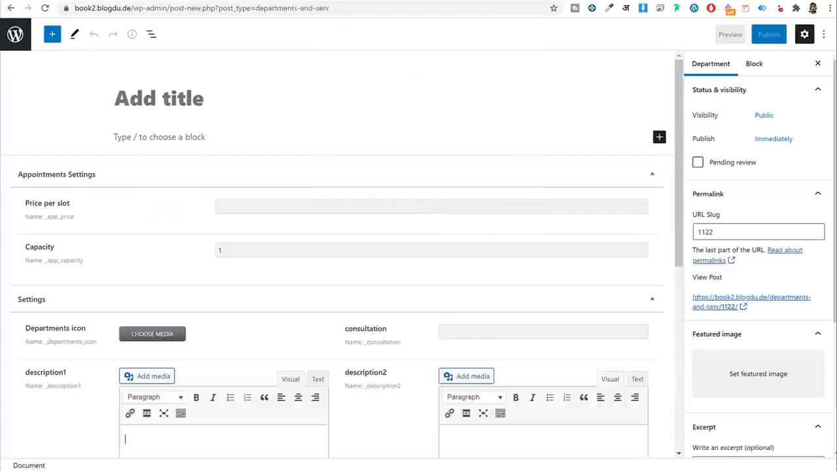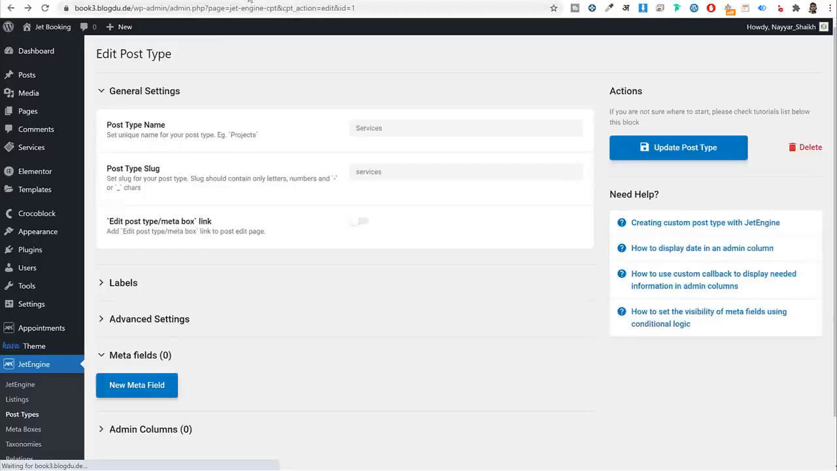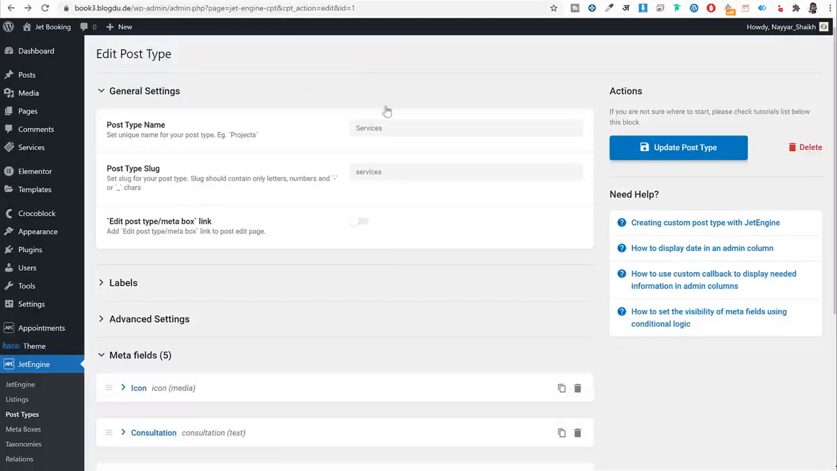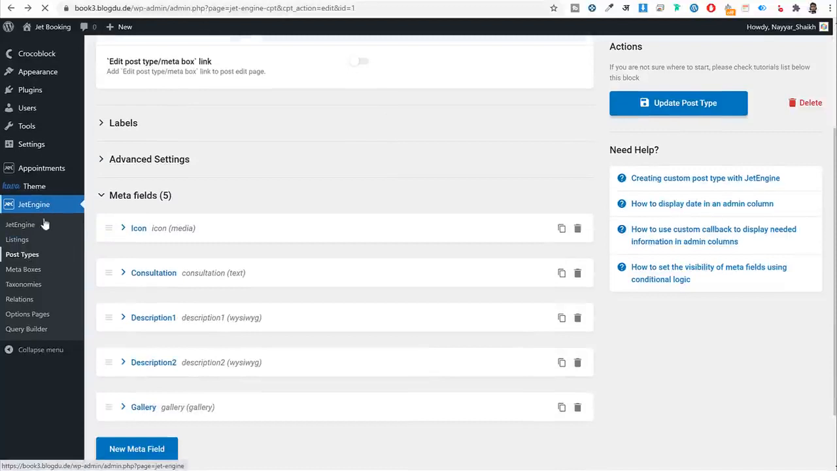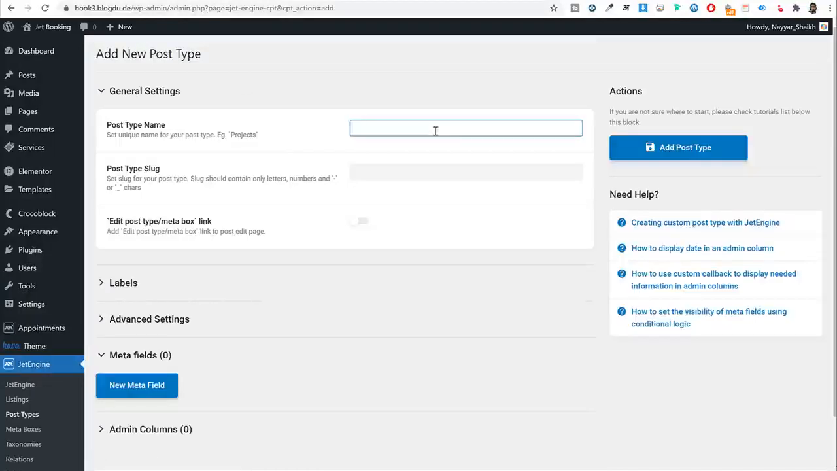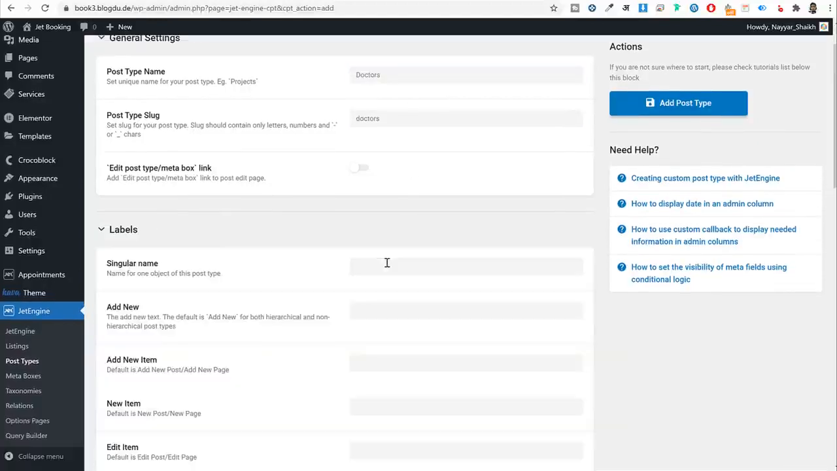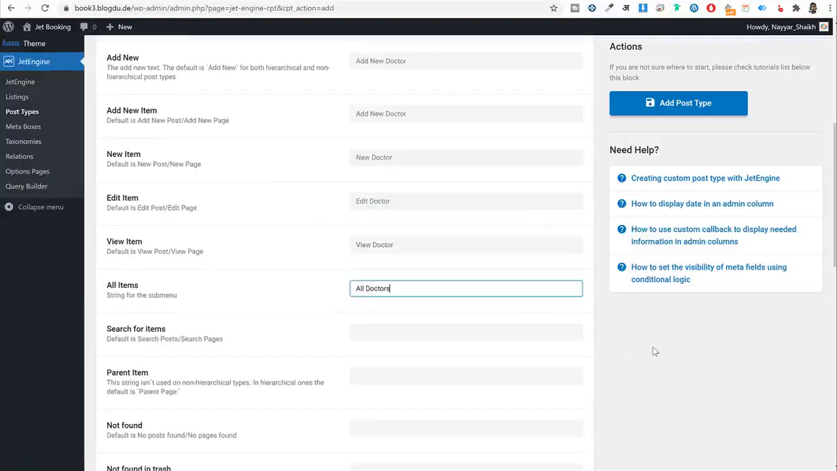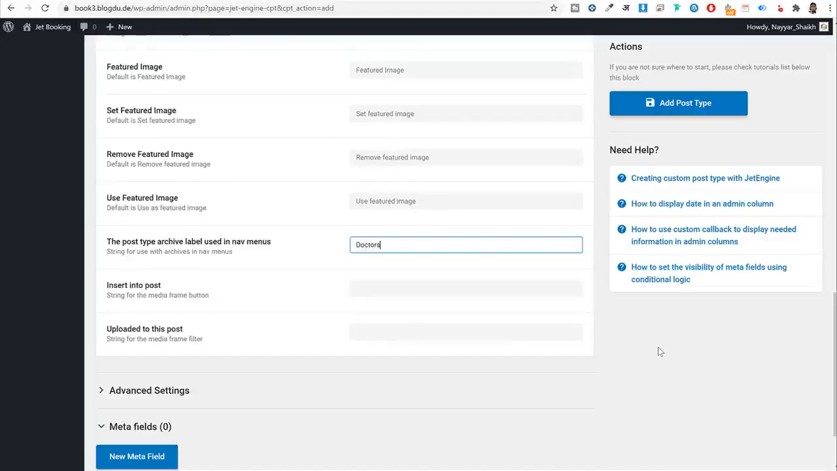Now again, let's come back to that page. All right. Now let's create a new post type. So come back to post types under Jet Engine, click on add new, and this time it will be doctors or providers or consultations, whatever you want. So I'll just type in doctors, press this thing. Now labels, under label first singular, so it will be doctor. Okay, now just keep on pressing tab. Everything will be entered for you.